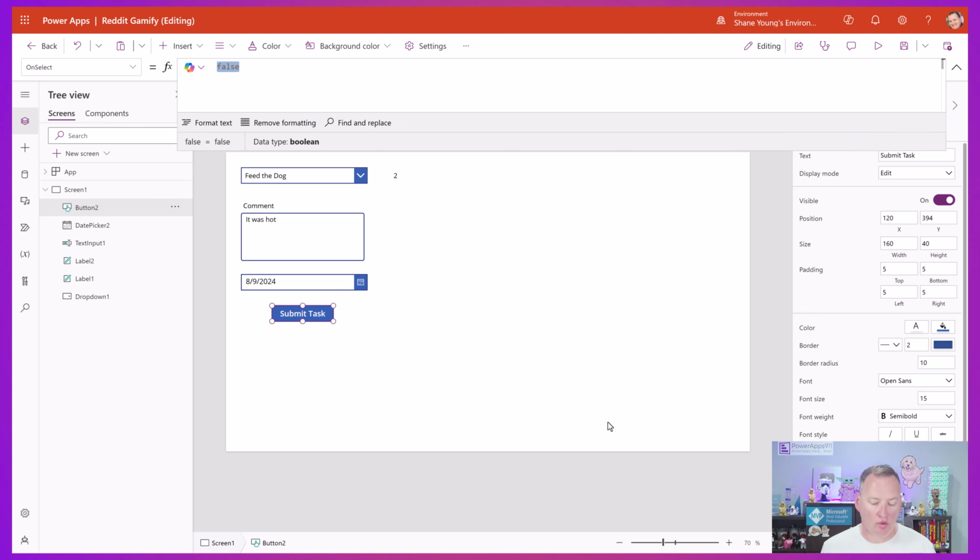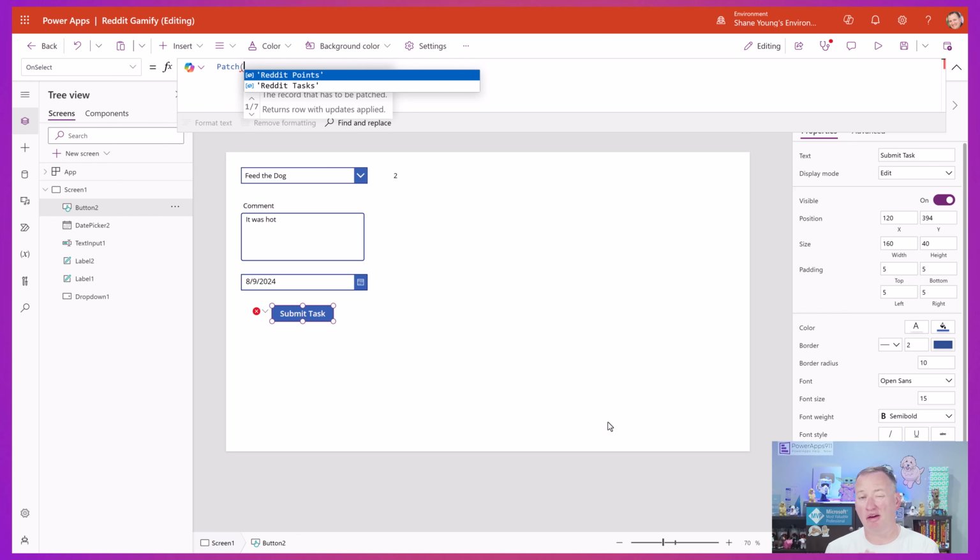With this button, what we want to do is a patch. Patch is another way, if you've only ever used forms before, to take individual controls and save them, the same way that when you say submit form, it automatically takes that data and pushes it up there. If you're not familiar with patch, there's a video up there, but we're not going to teach too much about it as we go.